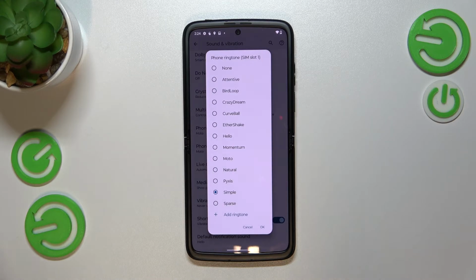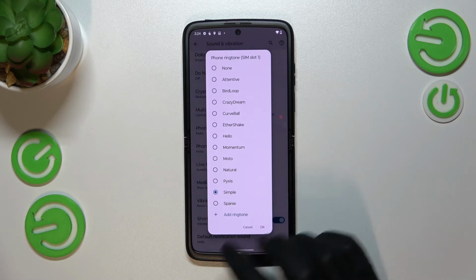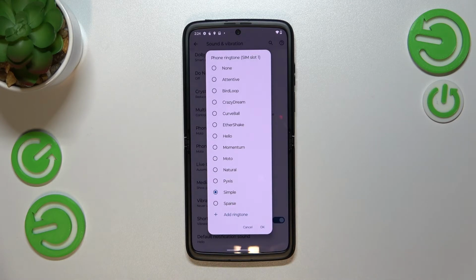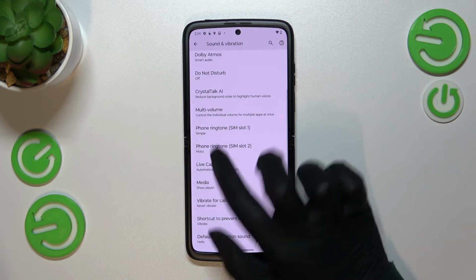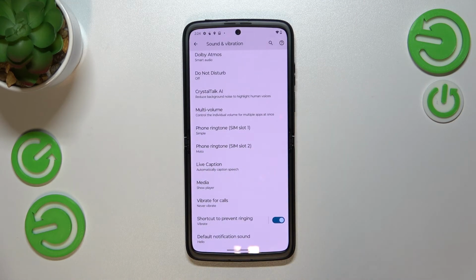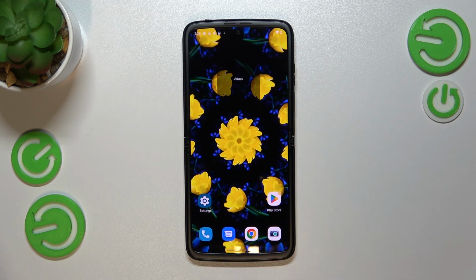And if you like a particular ringtone, so for example, let's pretend that I like this simple one and I want to set it, just make sure that it is marked and tap on OK. And as you can see, right now it is displayed right here, which means that from now on your device will use the chosen ringtone to notify you about the incoming call. So basically that's all. This is how to change the ringtone in your Motorola Razr 2022.